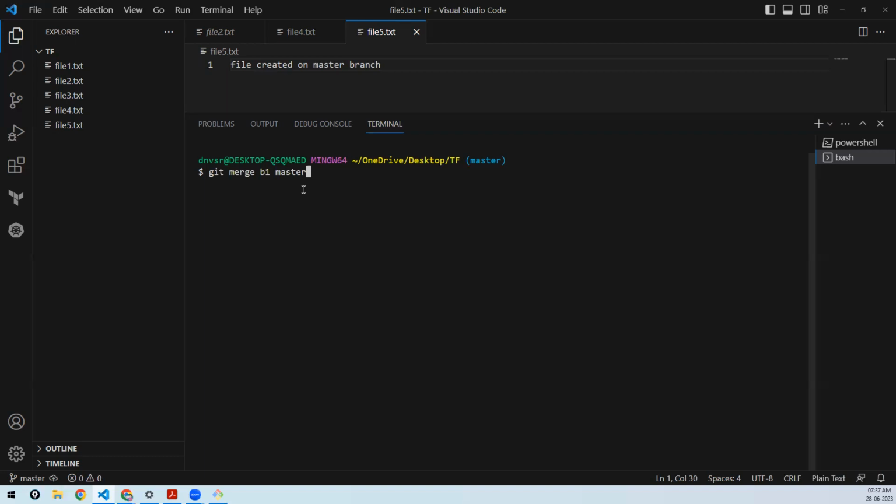Actually, both files are the same. File5 is there in both the branches. It may get a conflict, like that, if I'm not wrong. Okay, fine, you get a conflict. But why is there this conflict? The same file names are there, right? In branch B1, file5 is there. Master also has file5. Is it just because of the file name or anything else?